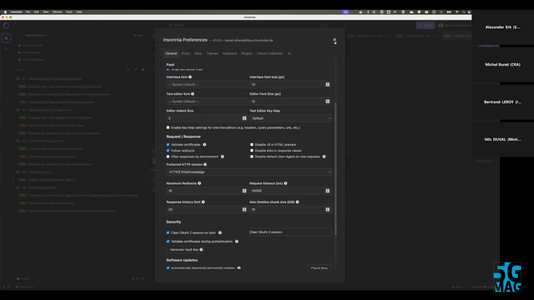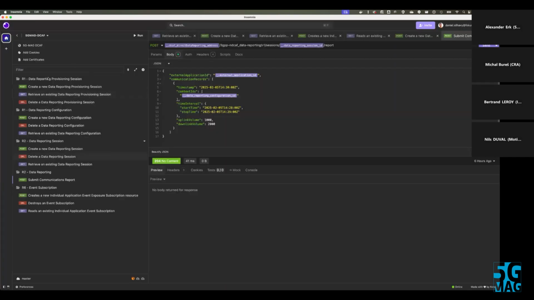So you can define REST calls, you can save them in a collection, and then export that. Everything that you see here on the left side, all of these calls, we exported as an Insomnia collection, and that's also available as part of the GitHub repository. So you can just import that and you have all the calls available.